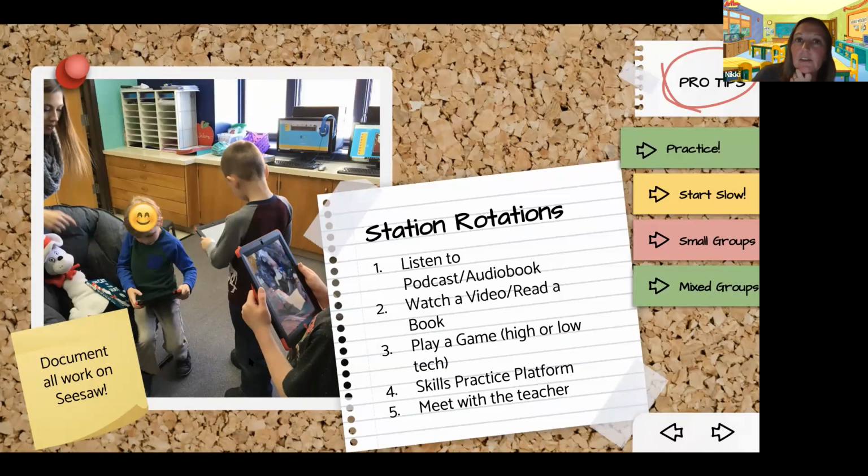The next blended learning strategy is station rotations. And I think most elementary teachers use this in some way or the other. It's the option that kids are rotating through and doing different things, and one of the stations is working with a teacher, and the other ones might be combinations of things using technology and things not using technology. The listening station, we can listen to podcasts or audiobooks. We can watch videos or read books online. We can play digital games, or we can play regular board games and matching games. And then that skill practice platform can be one of those stations.